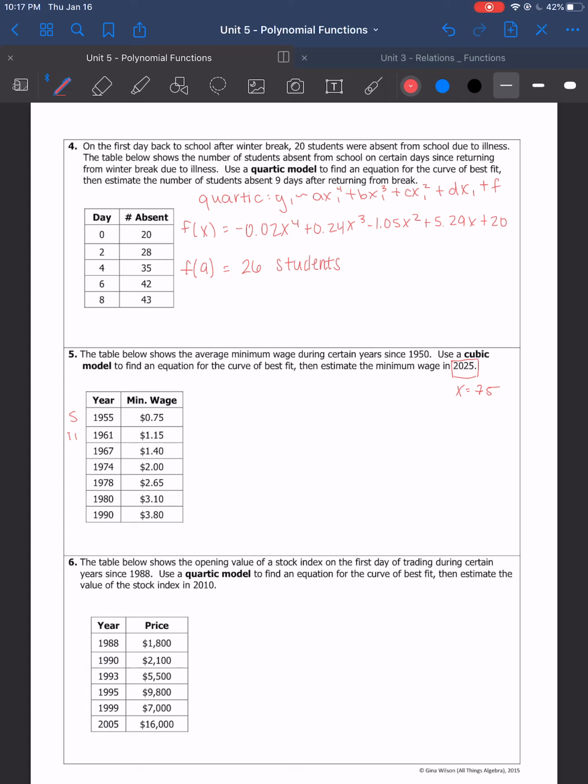Same kind of idea as 6. You want to determine the stock index since 1988. So 88 would be year 0, 90 would be year 2, and then you can go on from there. But for these, you do need both the equation and the number that you're estimating to get full credit.